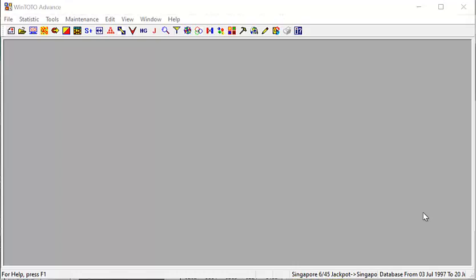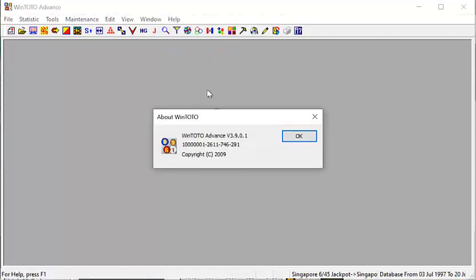So I encourage each and every one of you, for those ready to purchase the software, do support Win Toto Advance Maintenance Support and do upgrade to the latest version. Those who have already purchased the software, click on the word Help, and go straight to About Win Toto Advance. You can see that our latest Win Toto Advance version number is 3.9.0.1. If you see this is the number you have, congratulations, you're definitely using the latest version. However, if it's not this version number, then there's a likelihood that it's an old version.